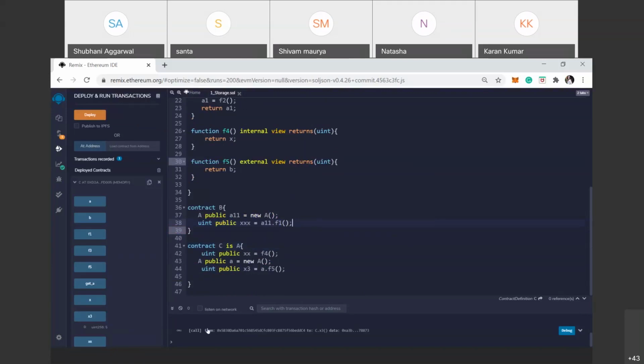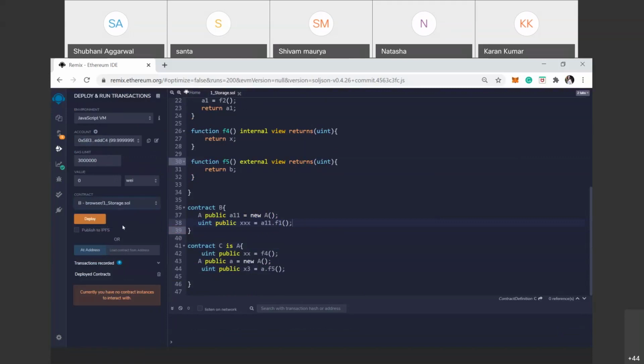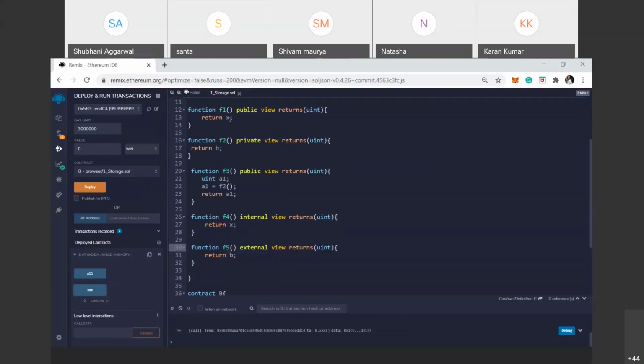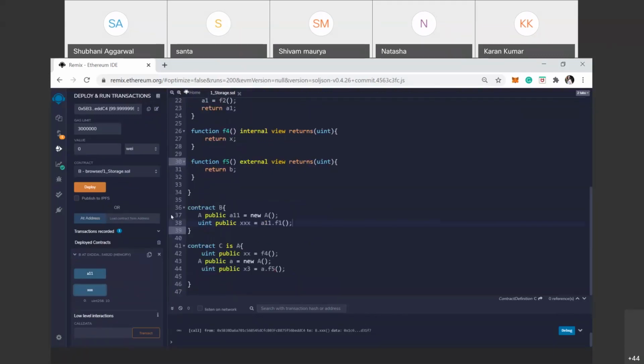Here, so if you deploy the contract B, you can see it here, A1 1 and triple X. Okay, if you click on triple X, the value is 10 because triple X calls the function F1. F1 returns the value X. The X is 10. So this function returns the value F1. Clear?